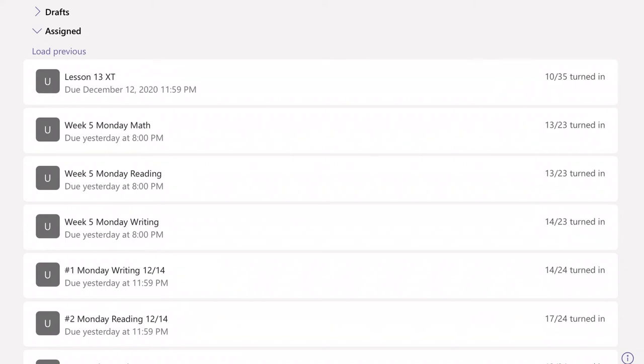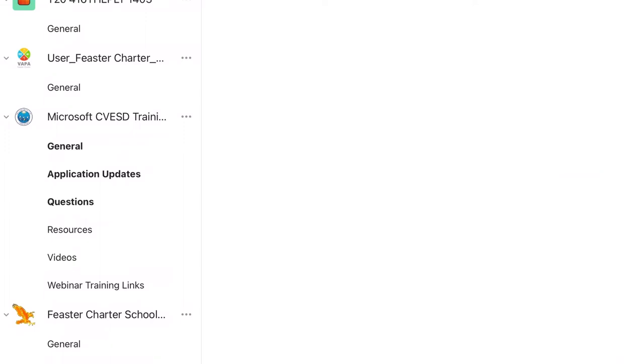Hi everyone, today we're going to be looking at how to use our split screen on our iPad.